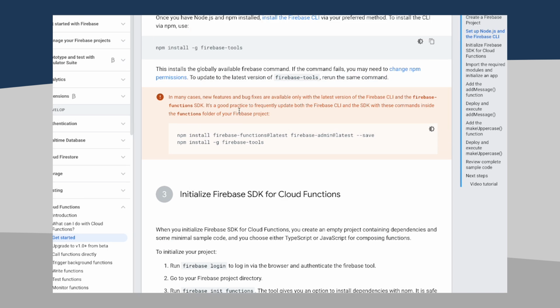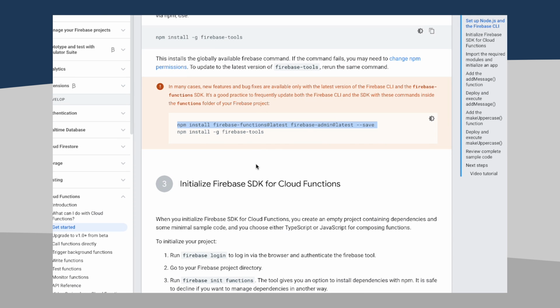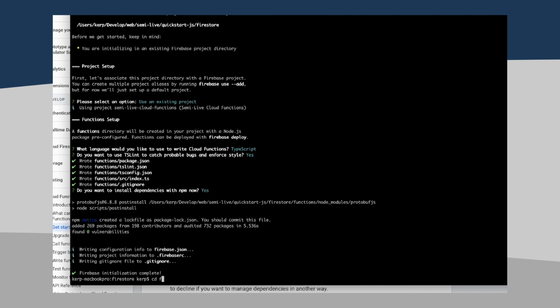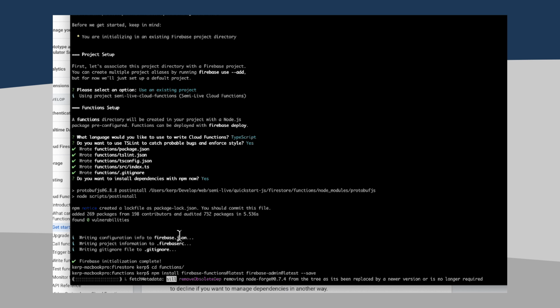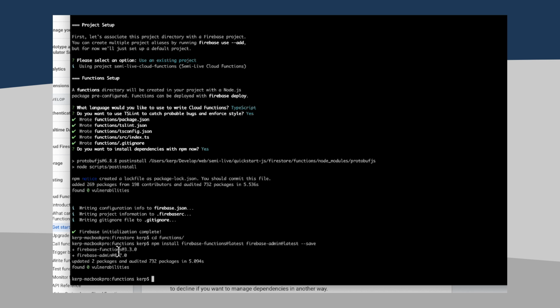But let's just find out. I know the one thing that they do ask you to do is, within your functions folder, so I'm going to go into functions here. Let's go ahead and install Firebase Functions latest and Firebase admin latest. I'm guessing that's probably exactly what it just did, but just in case, go ahead and do that.